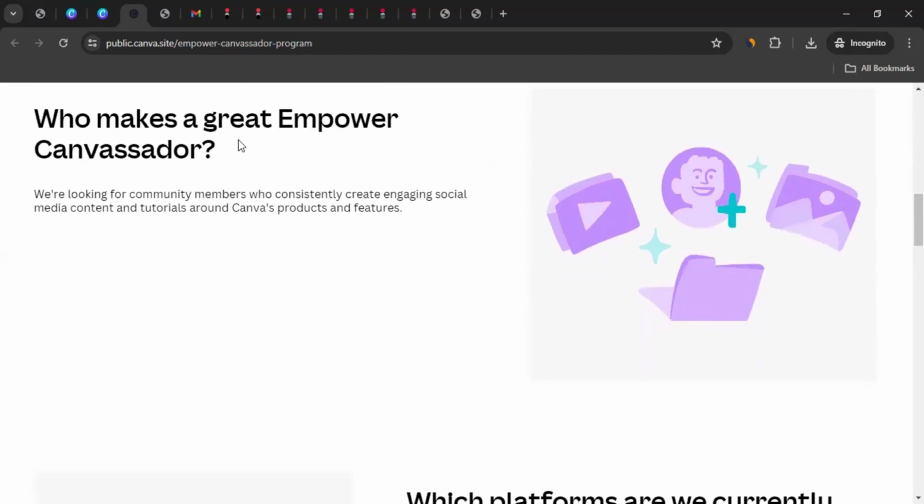Now, if you scroll down, you can see who makes a great Empower Canvassador. They are looking for community members who consistently create engaging social media content and tutorials around Canva's product and features. So they're basically looking for affiliates who have been creating tutorials on their product. If you're creating content around the product, then you could be a good Canvassador for them, and they would love to have you as part of the program.